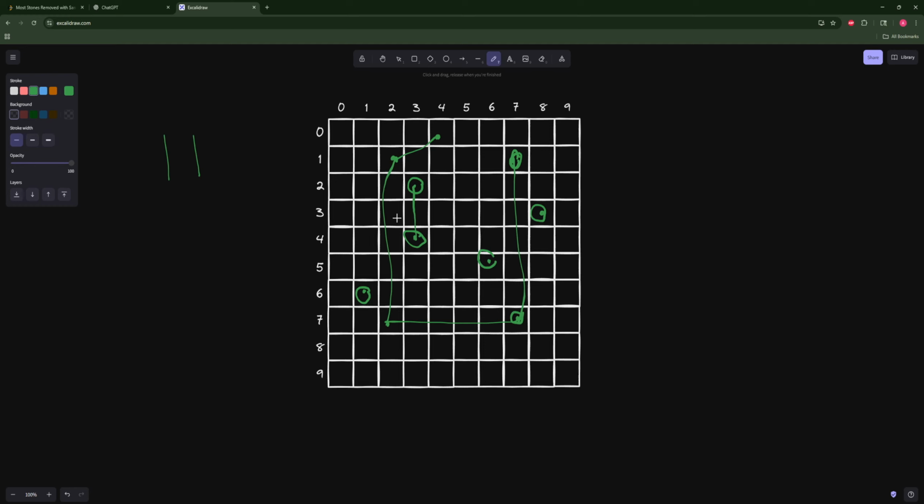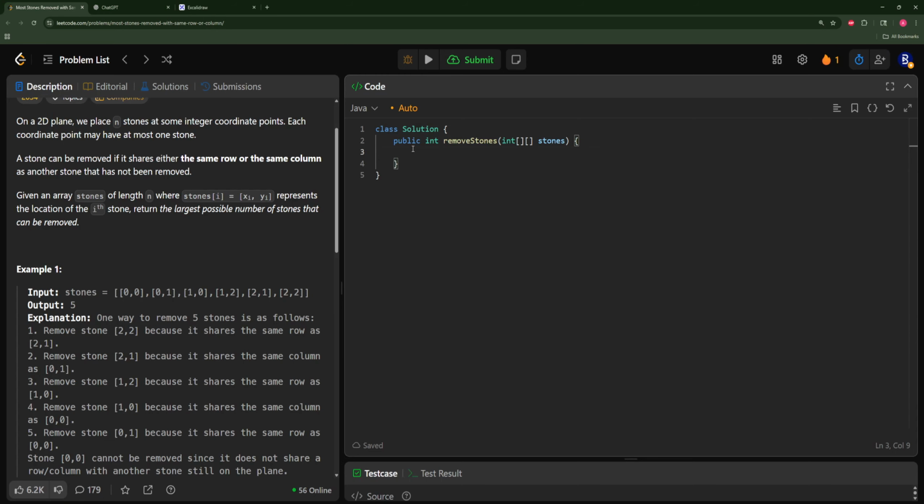So essentially, we do a union find, and I think every time we have a successful union, we can remove the point. So I think that's the answer. And we can have n squared. So essentially we have n stones. We just make a union find with n stones. And then for every stone, we try to union it with every other stone. And for every successful union, we add 1 to the result.